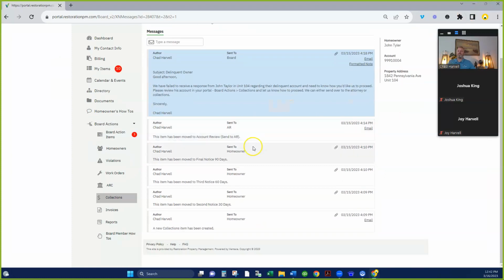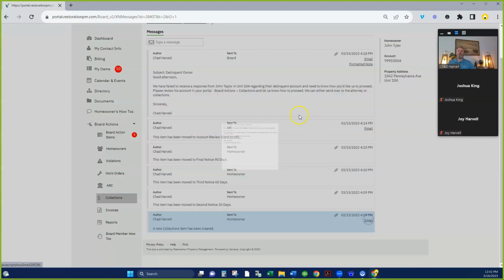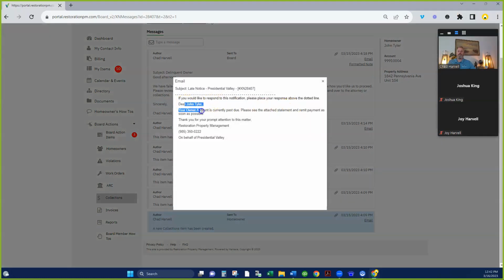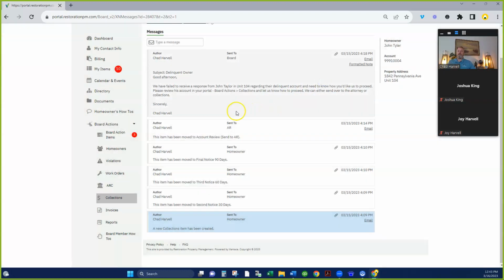Any emails that have been tracked, you can also pull up and see a copy of the email that was sent to John Tyler. So incoming and outgoing emails are tracked. Everything is tracked in our system. Moving on to the invoices section.